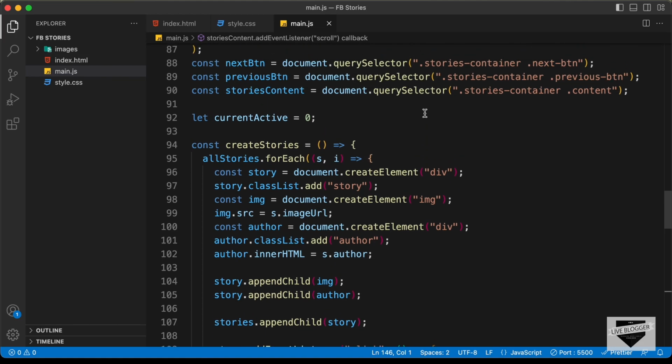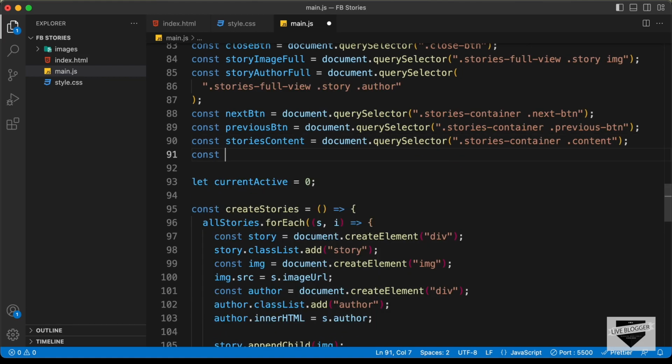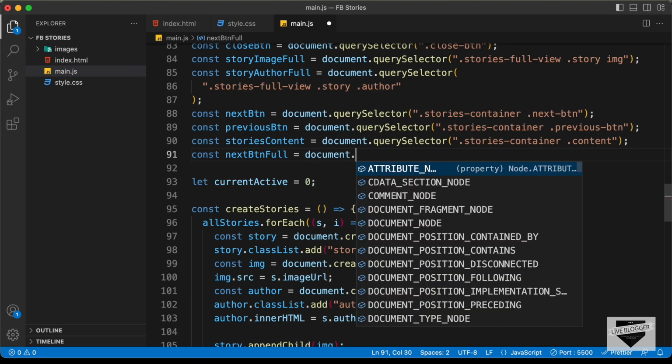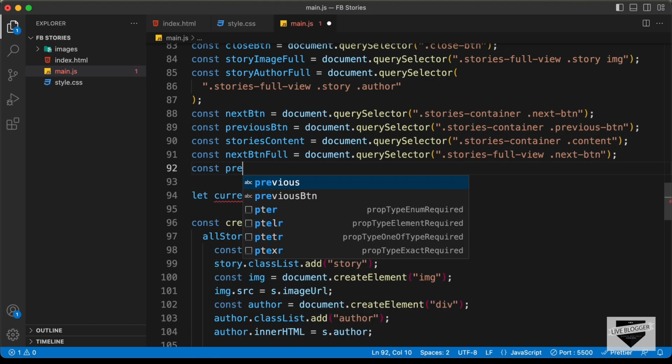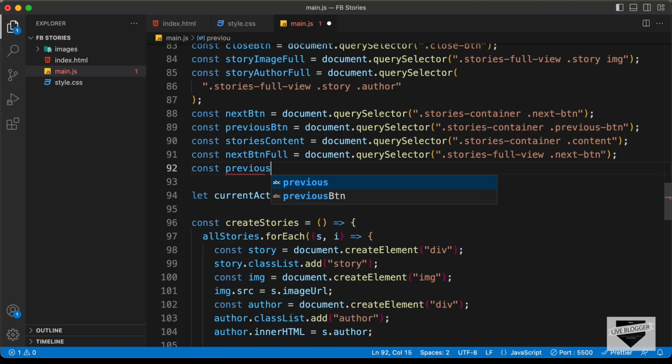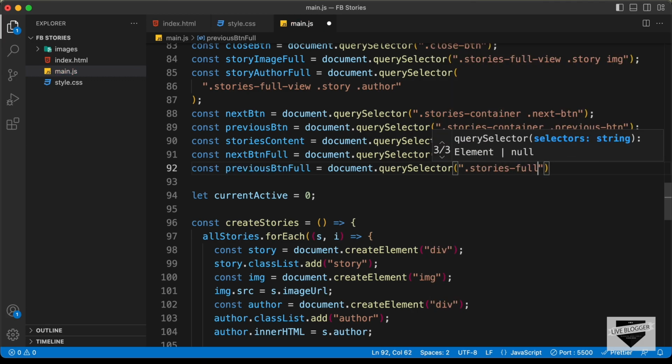So here let's type const next btn full equals document dot query selector, and let's type stories full view next btn, and let's type const previous btn full equals document dot query selector stories full view previous btn.